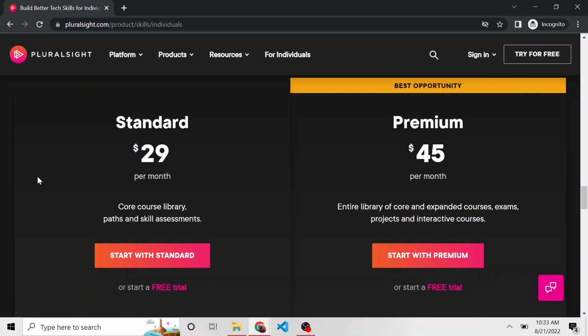I forgot to mention also, besides just the courses and the videos, they also have skill assessments, so you can see where you stand in terms of a programming language. So they'll ask you some questions. How you answer those questions will give you some kind of score, and then they'll tell you, okay, this is where you stand with this programming language. Here are some course recommendations that you can continue to further your skills in that language.